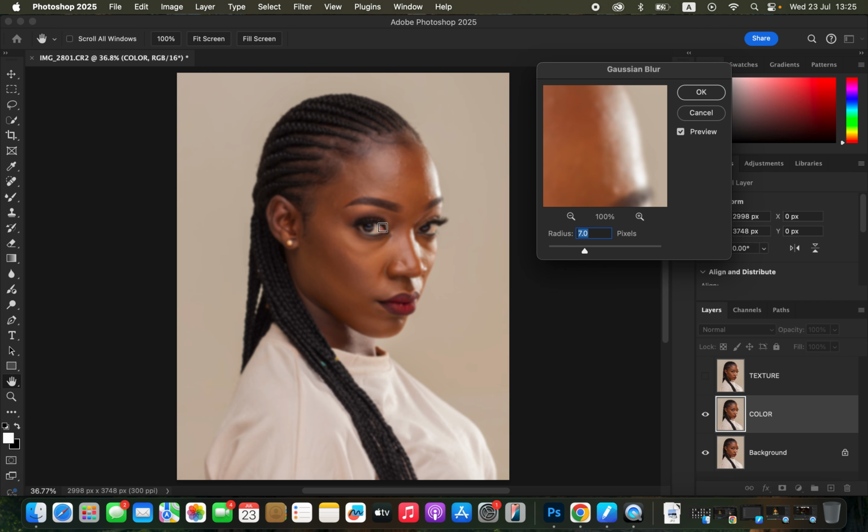But when I look at the image, I can still see or identify the outlines of the image. So stop at that point whereby you are just starting to lose out on the skin textures, but you can still identify other facial structures or other body structures. Then just come and click OK.